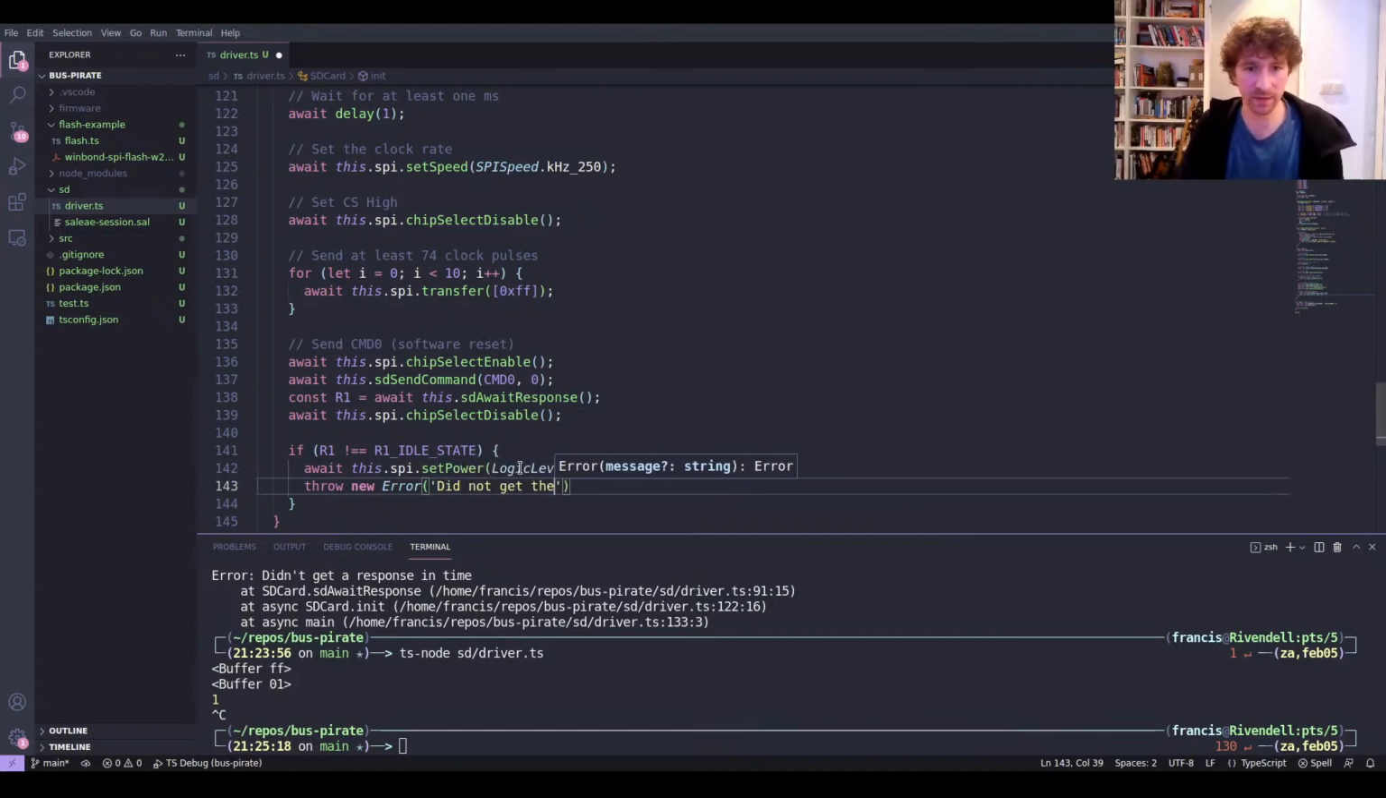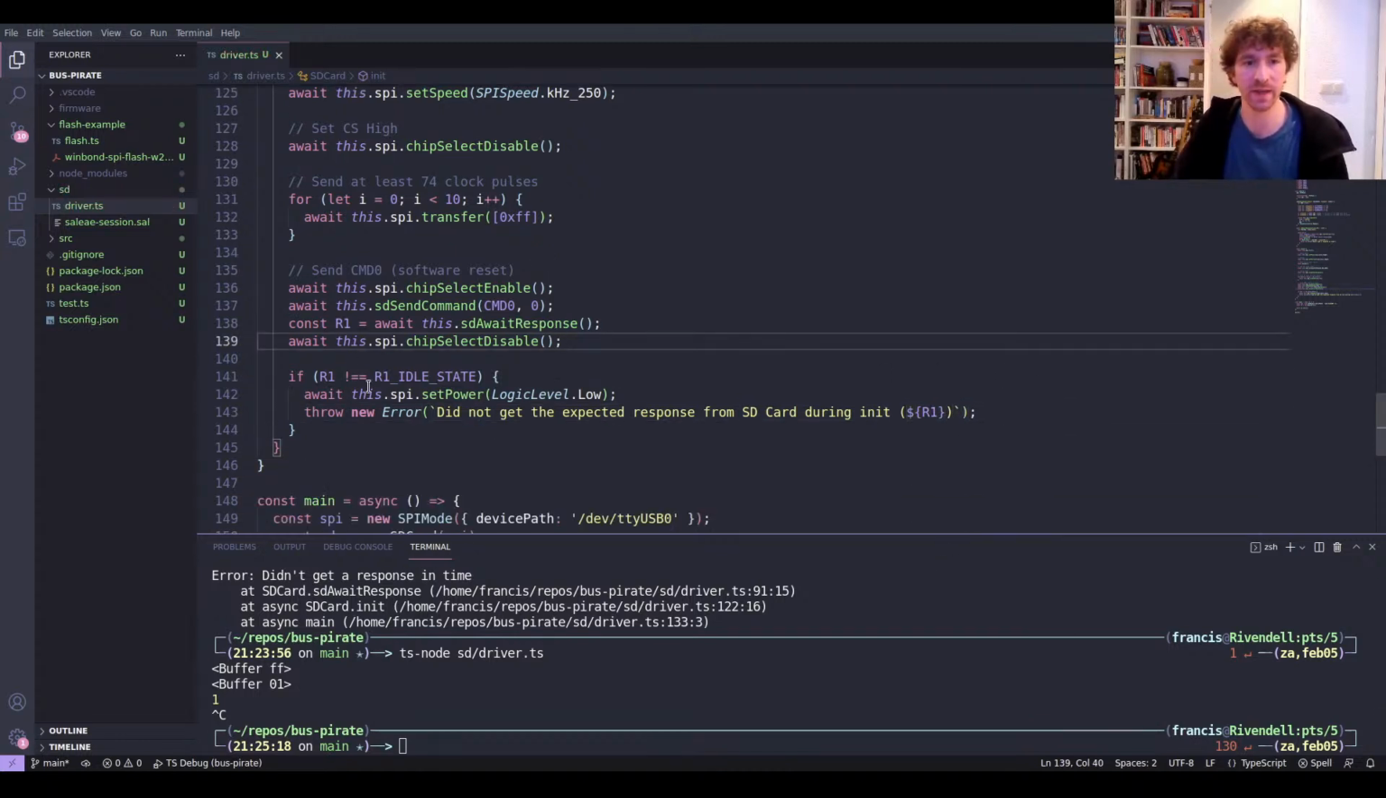Did not get the expected response from SD card during init. We could give more details here, and in fact let's give some more details here. Let's actually show what R1 we got. This is what we received in that case.